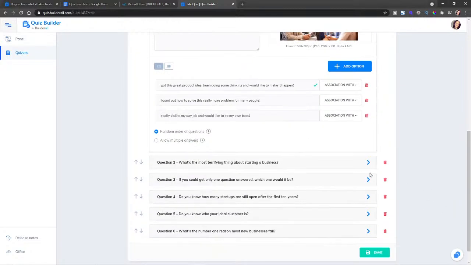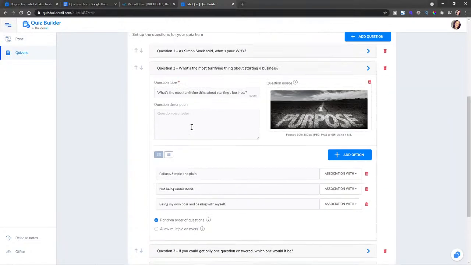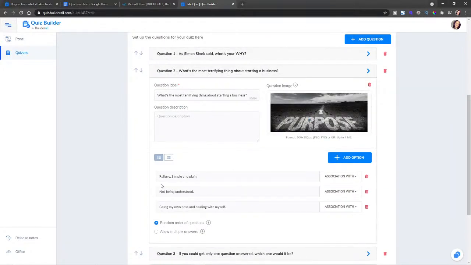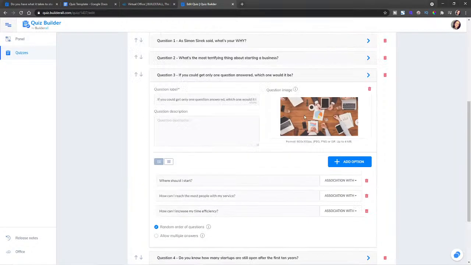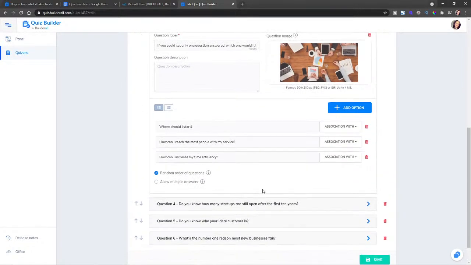All right. So same with this one here. You're just going to paste the question. Then you're going to paste the answer. What is it associated with? We're going to say this first one here. And then the second one, not being understood. And then it's going to be the second one, and so on. Okay. You're going to do the same one here. You can add images. So lots of options. And this is literally just copying and pasting.